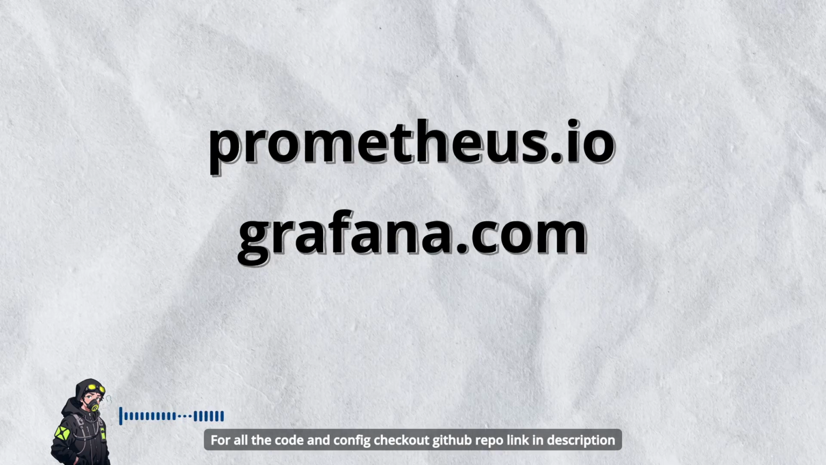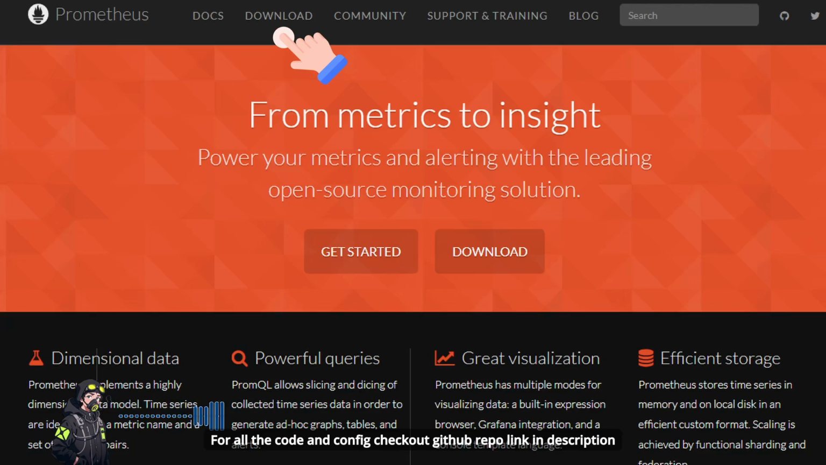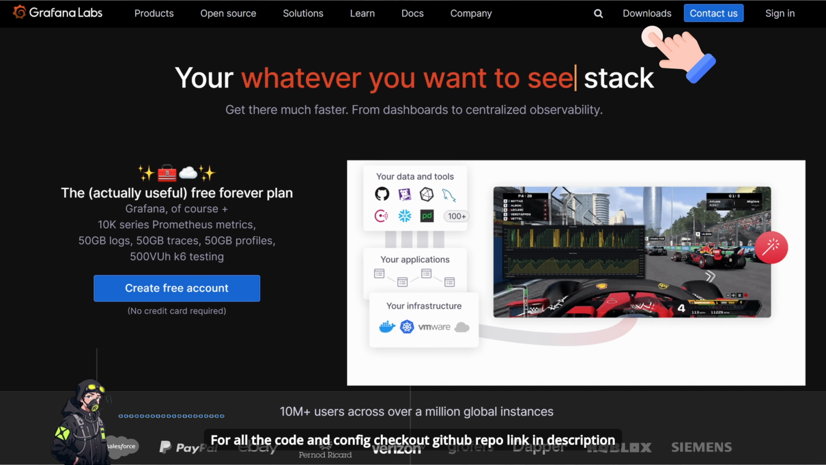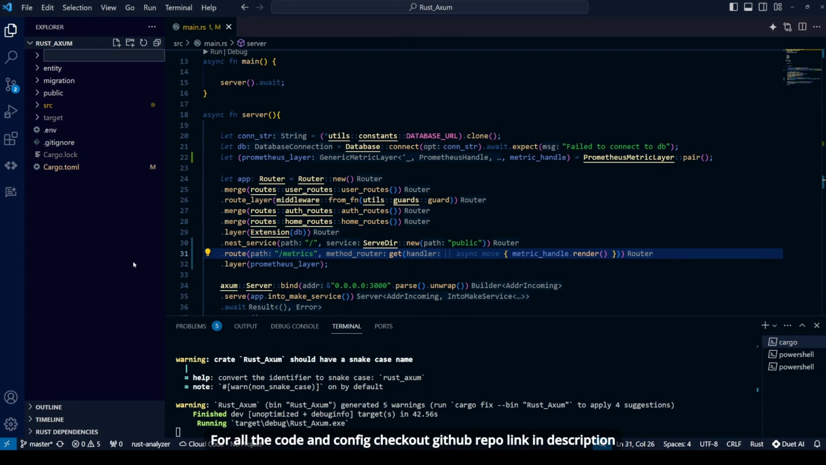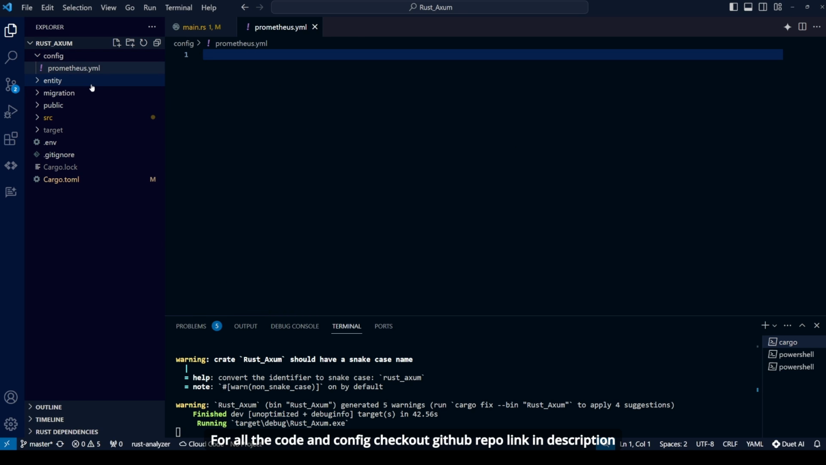Now let's move to Prometheus and Grafana. If you want to install them on your machine, then you can go onto their website and download them. If you have installed them on your machine, you will have a prometheus.yml file. I haven't installed them. I will be using Docker. So I'll create a new folder config, inside which I'll create a prometheus.yml file. This will have all our configuration for Prometheus.